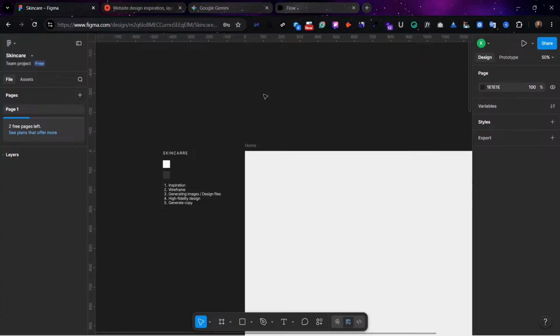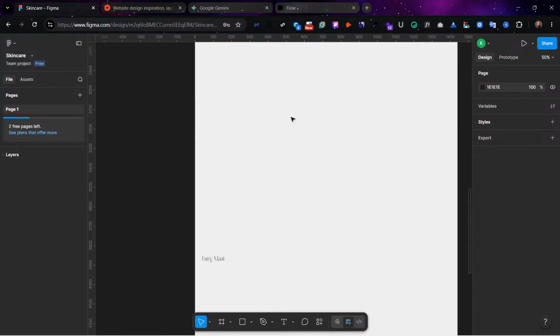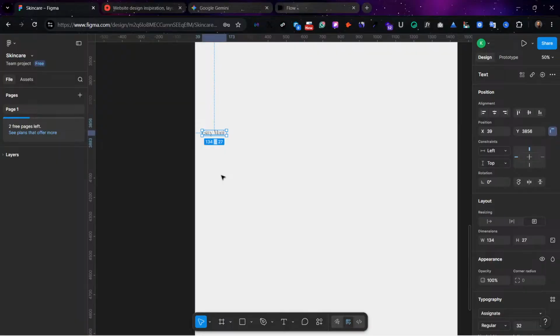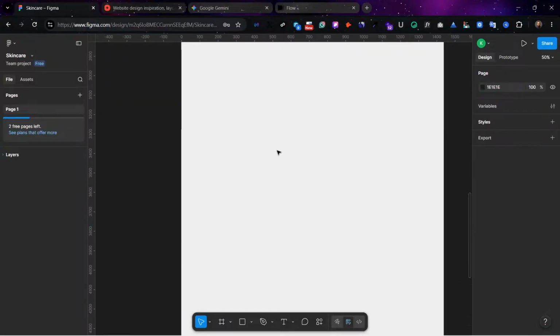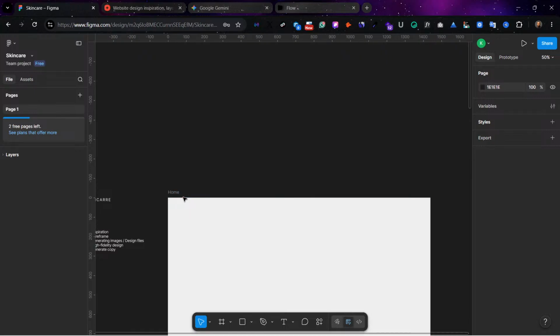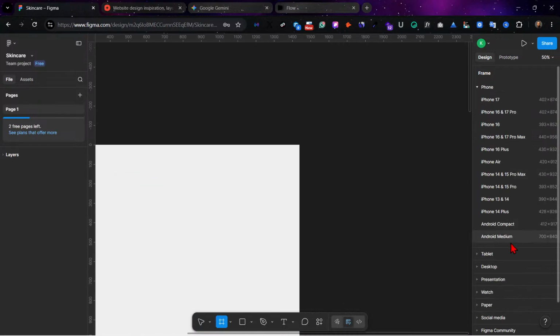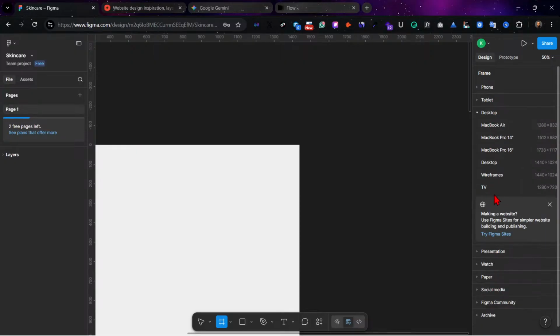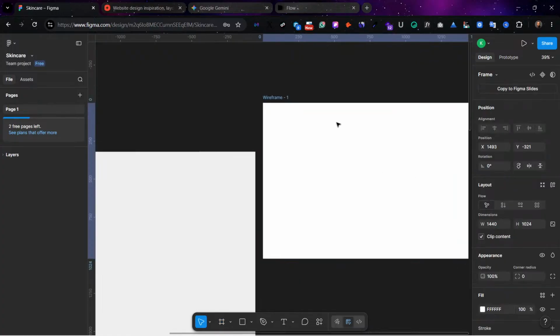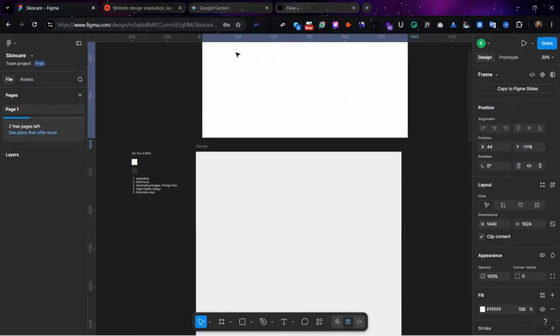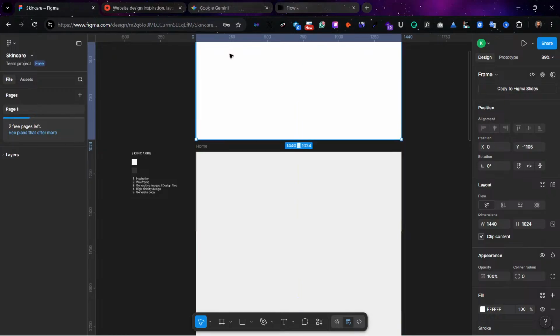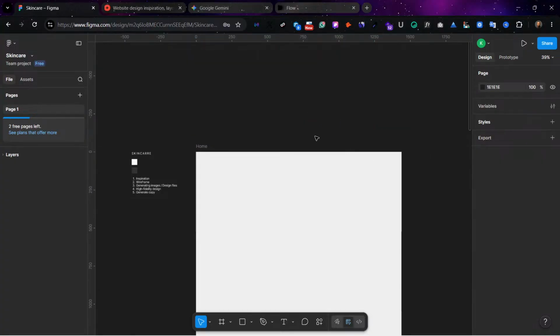As you can see here, this is the landing page. Nothing has been done. Let me just imagine you didn't see this. If you imagine how we got this, it's very easy. Just click F on your keyboard and you can choose any frame that you want here, but this is the frame that we are using. That is around 1140 width. That's what we are using today.